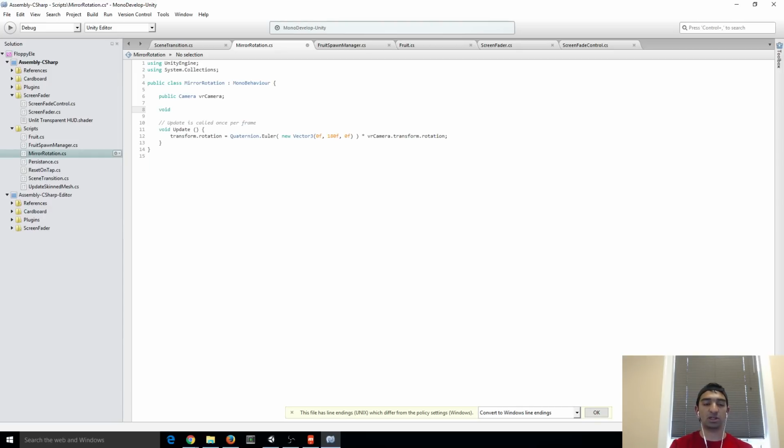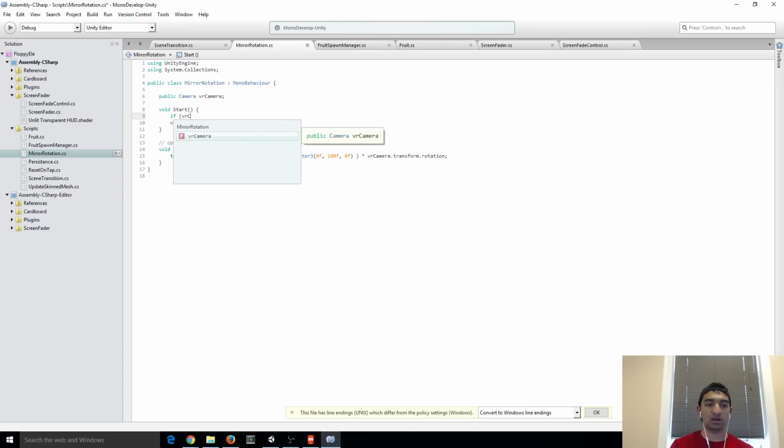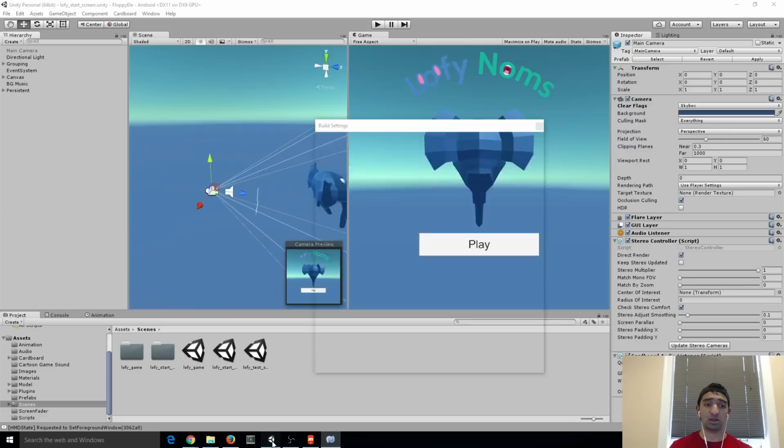So instead, some people might call this a hack, I don't know if it is, we'll do something like: if VR camera equals null, then we just set it to whatever Camera.main is, and that should do it.